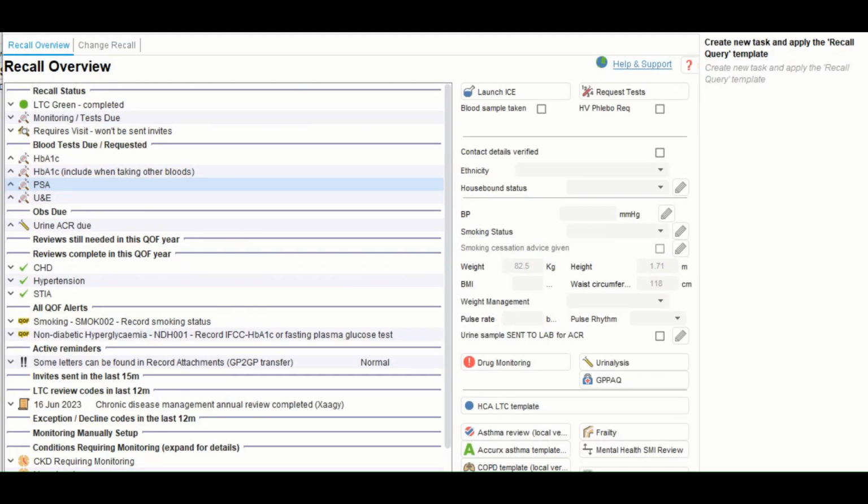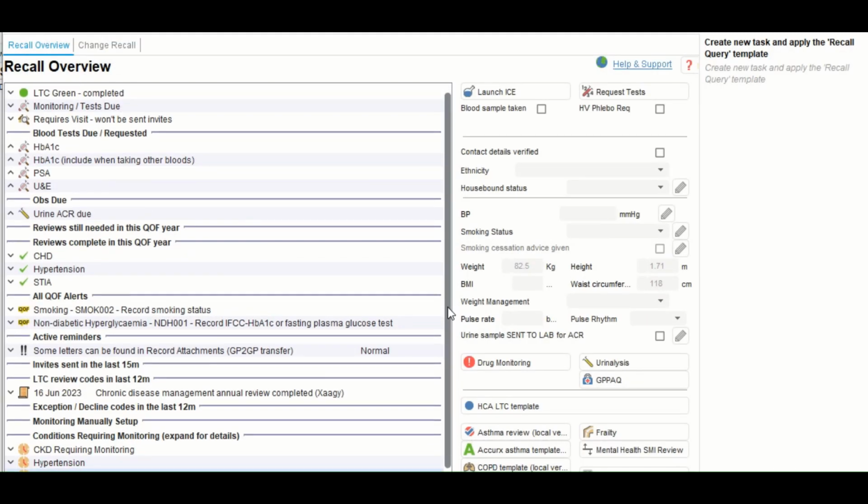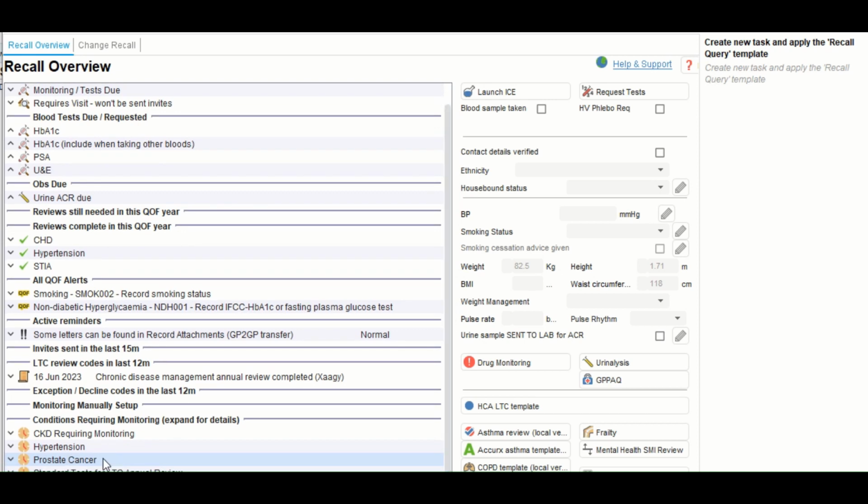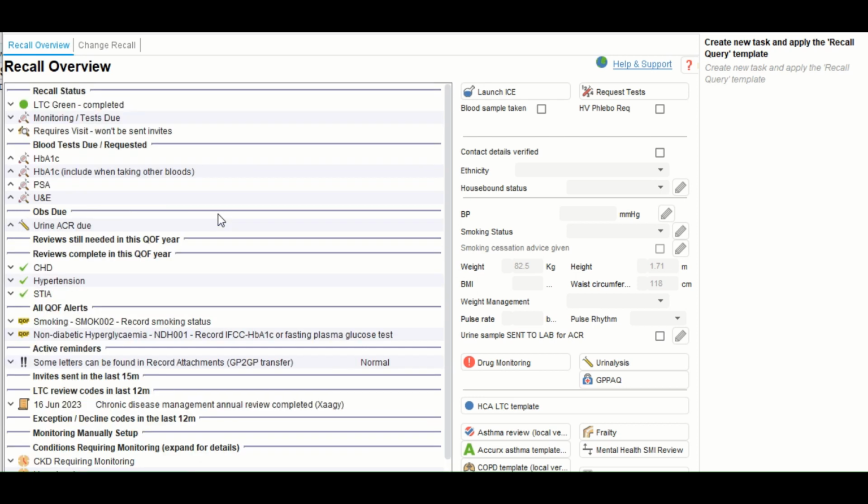If you're just interested in why, for example, are they in the prostate cancer register, you could just skip straight to that and right click and do, again, why is this alert on this patient? And it will show you those drop downs. Hope that helps. The more you do it, the more you get used to it and the more sense it will make, we promise.